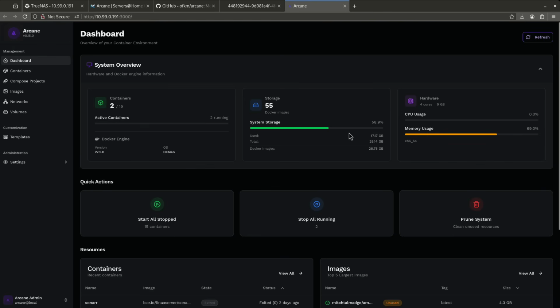This is our dashboard. One of the first things you're going to notice is, one, this is beautiful, and two, it sees a lot of things already. Because in the Docker Compose, the var docker sock is passed in, it's already talking to the Docker system on this TrueNAS instance. So we can see here, it's actually pulling some information.